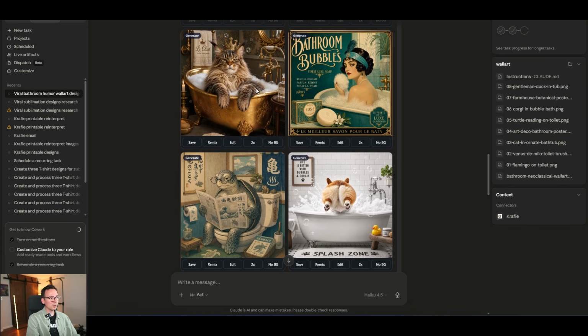And here are the results. My favorite is the turtle. That's the one I can see generating money. Maybe the cat could work as well. The corgi, it's not really working because that's more like a mock-up. I don't know what happened here.